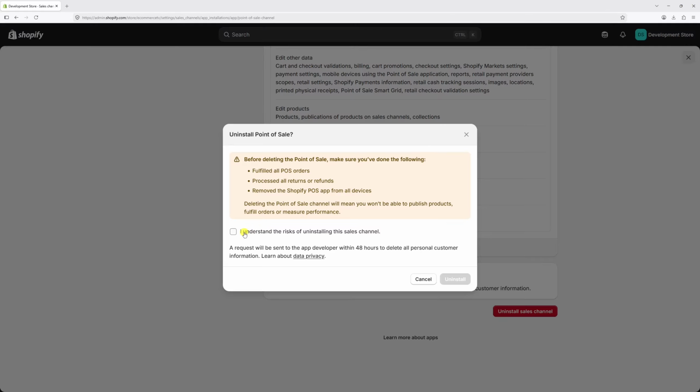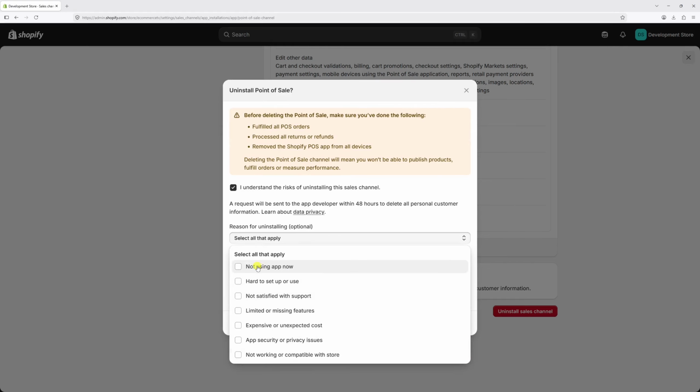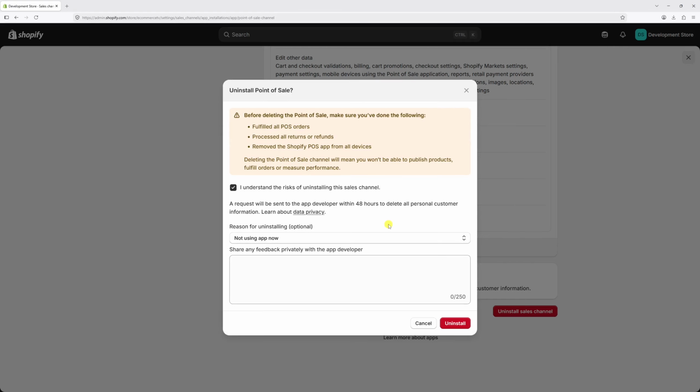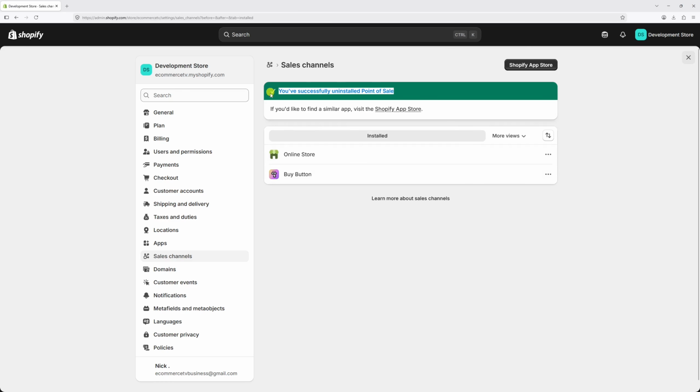Let's select I understand the risk of uninstalling the sales channel. Now let's pick the reason. Let's select this one, not using the app right now. And then click on uninstall. The point of sale was successfully uninstalled.